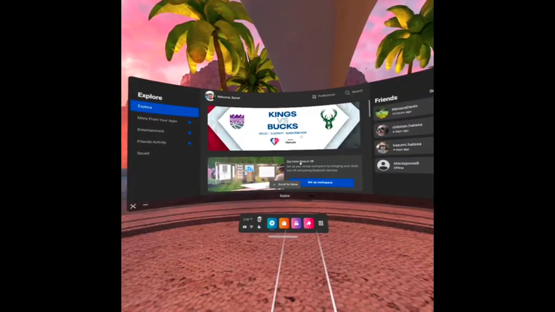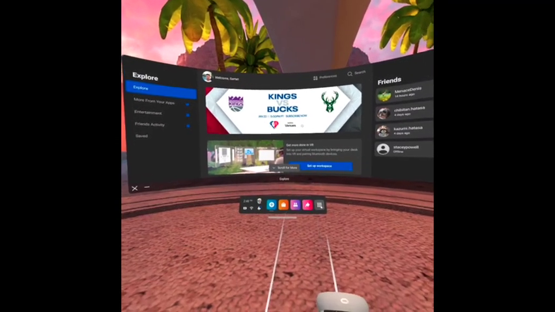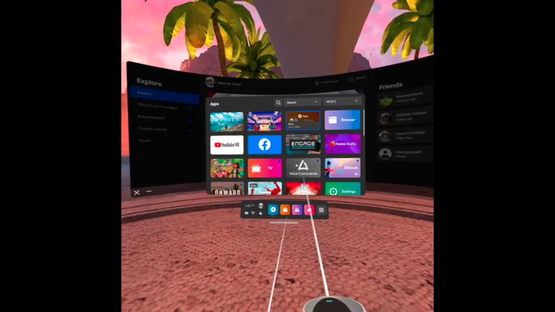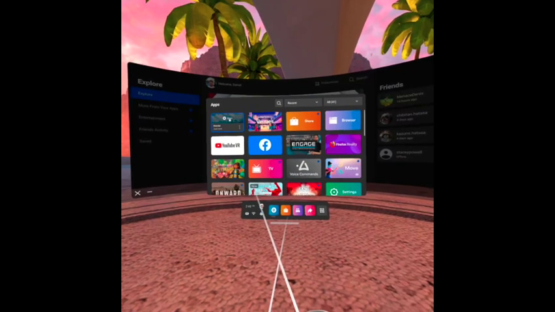Hello everyone, today I'm going to show you how to use Wander app in Oculus. Here's our apps button. Click this and then select Wander app on your menu.